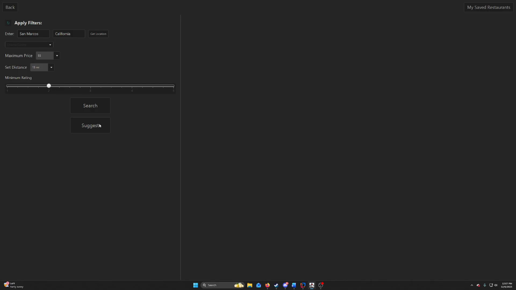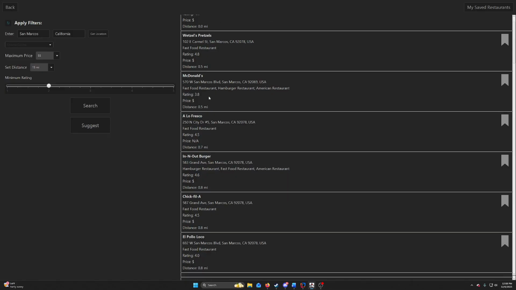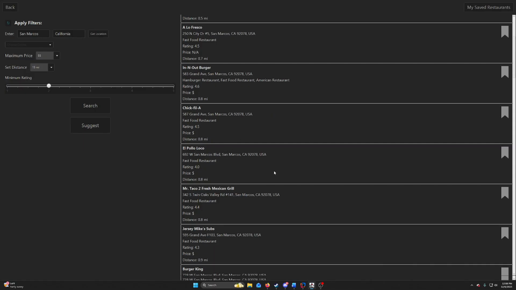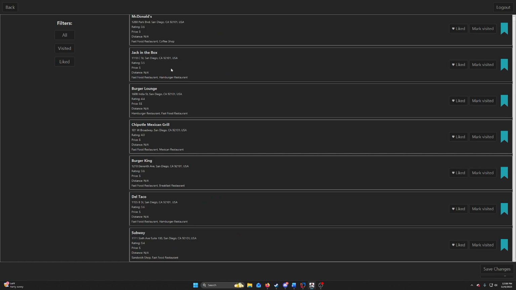So if I go to suggest now, the suggestion only needs the location. It doesn't need any other filters. It uses everything you already have saved. So it's going to be a lot of fast food restaurants, as you can see here. Hamburger restaurant, fast food restaurant, Chick-fil-A, all these kinds of things, Jersey Mike's. So if we went into my like tab, you can see that everything I've liked has been some kind of fast food restaurant. So just to show, it uses that cuisine type, and they're all pretty cheap. So it also recommends pretty cheap restaurants to me as well.